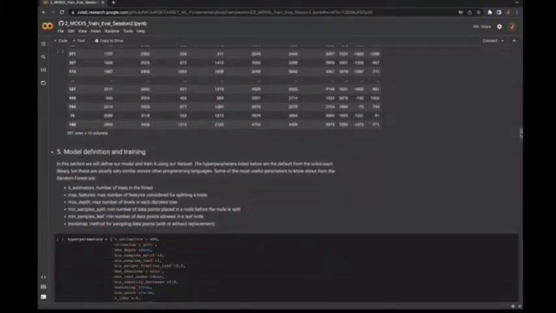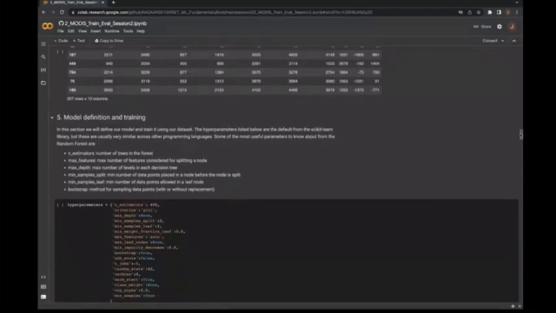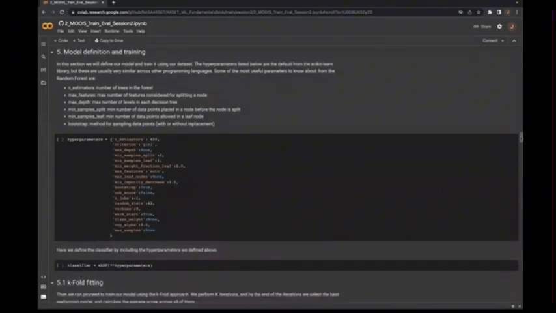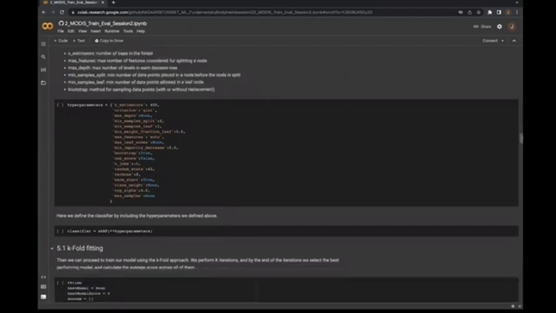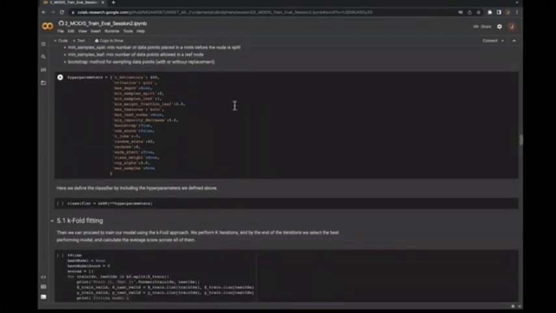Model definition and training. In this particular application, we are going to use the random forest method for training the model. We first need to define some parameters that are needed for the random forest. In this cell, we set all the parameters needed to define the model. After we define the parameters, we pass them as arguments of the random forest function, and that defines our model.